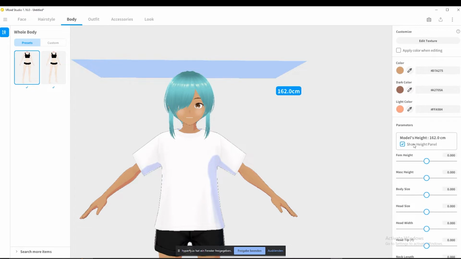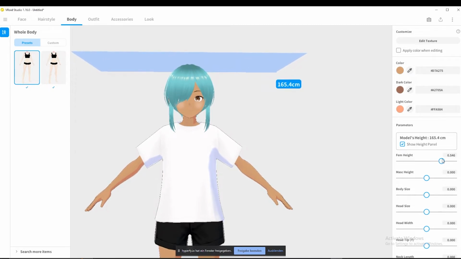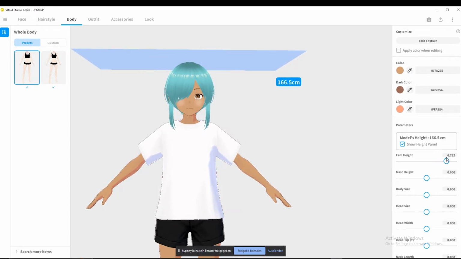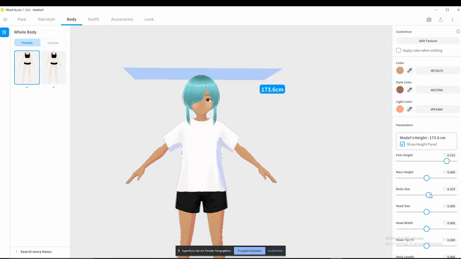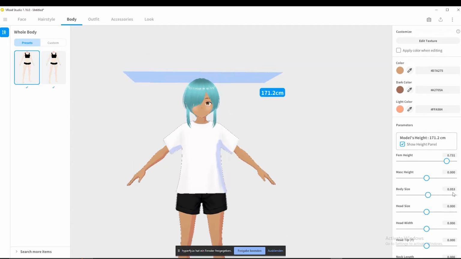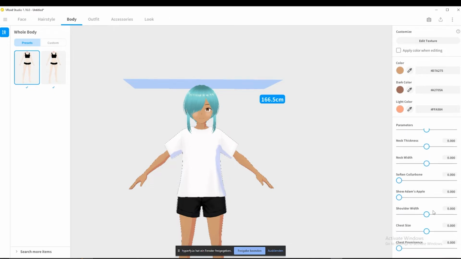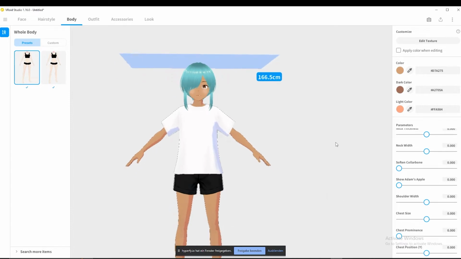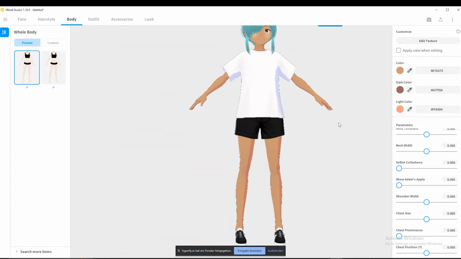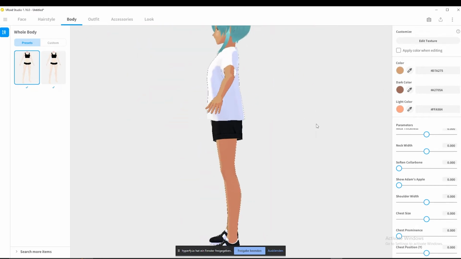Yeah, you can play around with this a lot in terms of height as well. I'm gonna make her more like my height. Like that. Oh, something on her head. Interesting. I'm gonna keep this at 0 because there you have to be careful that you don't get these weird bulges. It's really annoying.